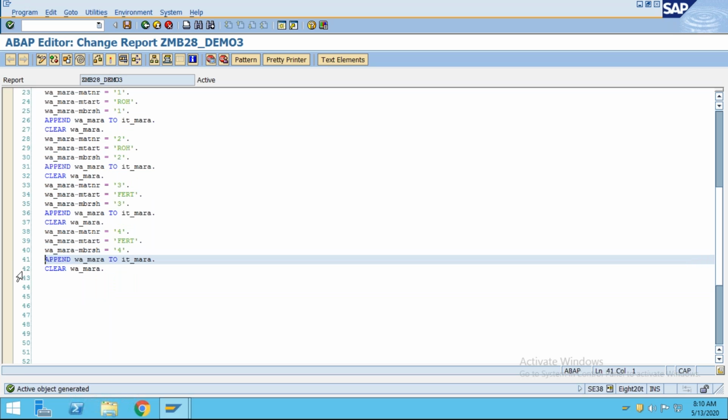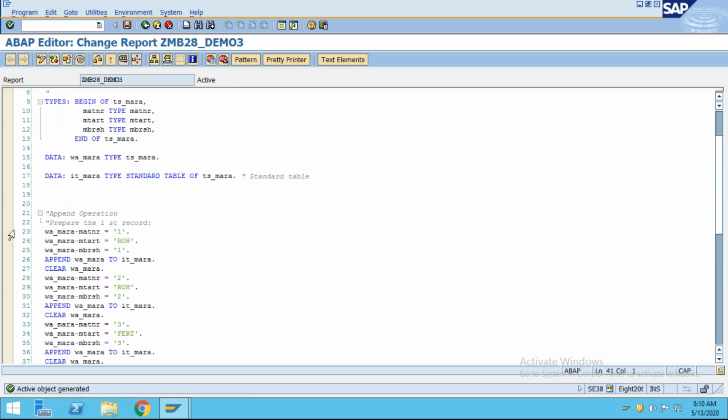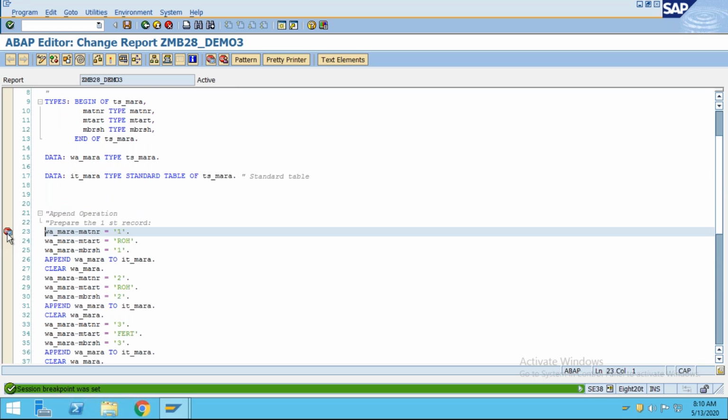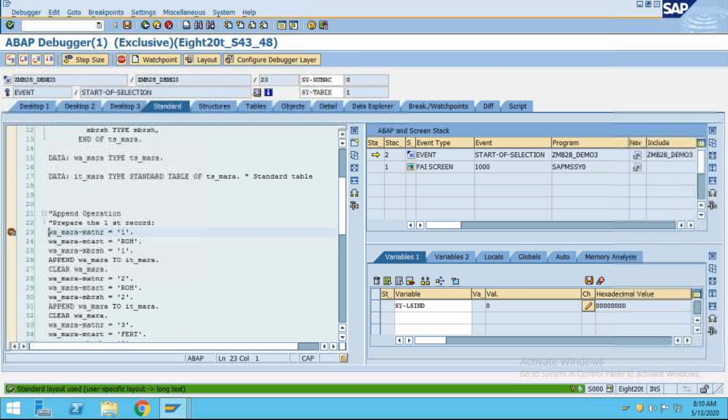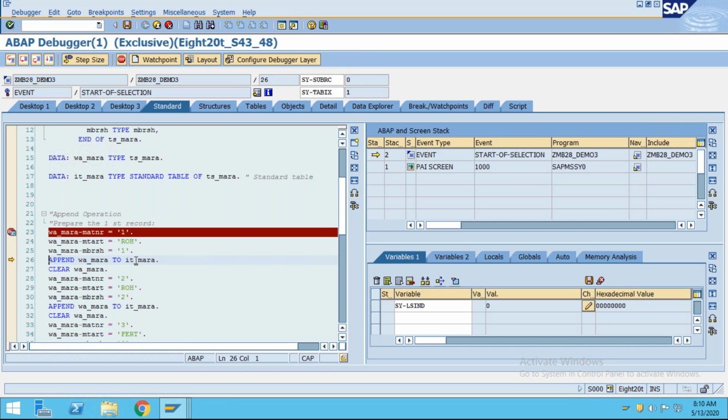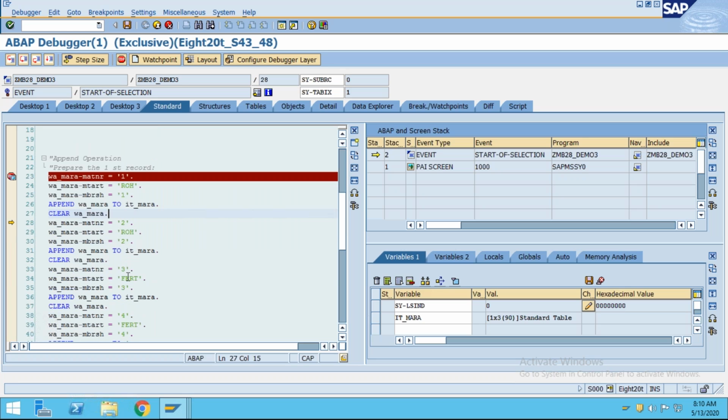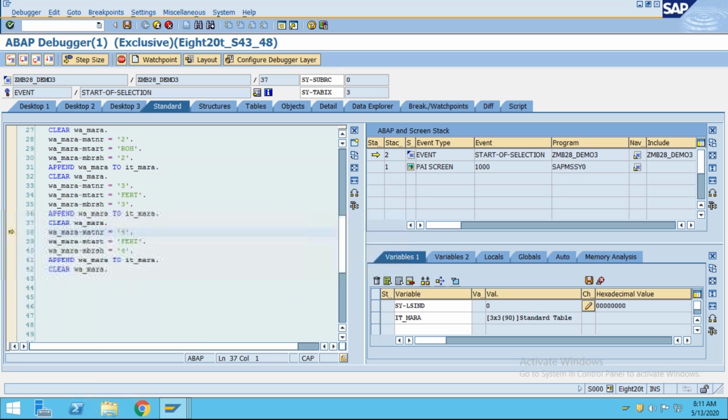Just activate it and let us see how it works. Press F8, then F5, F5, F5. IT_MARA is currently 0. One record got appended because this append got executed. Again press F5, F5, F5. The second record got appended. Similarly, just keep pressing F5.